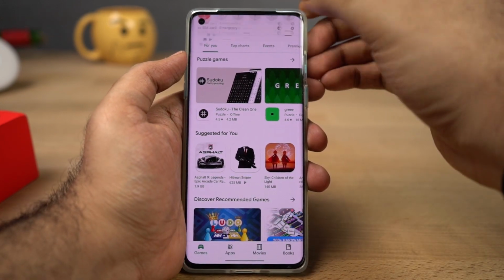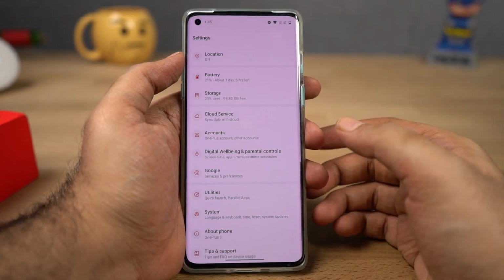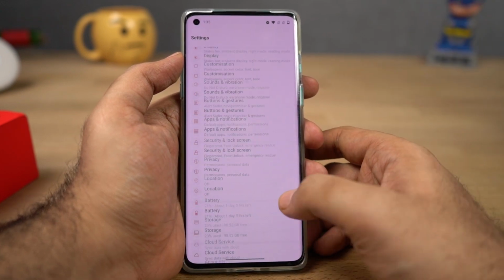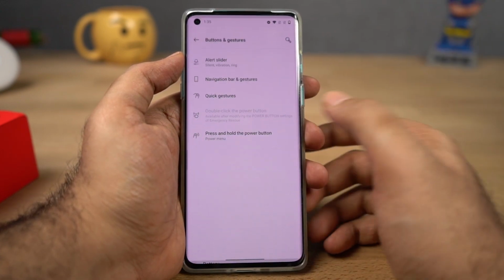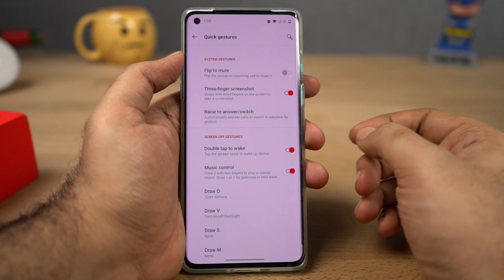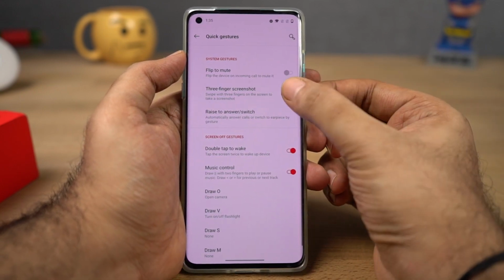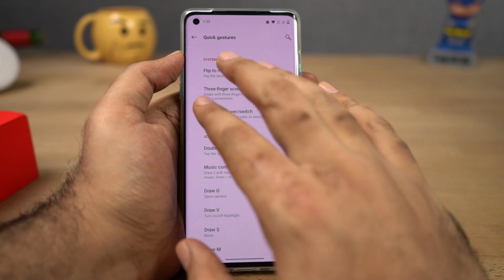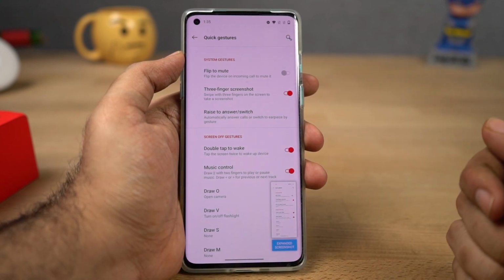Now for some reason, if that gesture doesn't work for you, this is what you need to do. Go to settings, then select buttons and gestures, then select quick gestures, and make sure this particular toggle is enabled. Once it is enabled, you can swipe down using 3 fingers to take a screenshot.